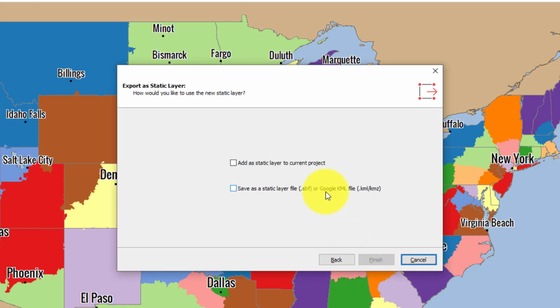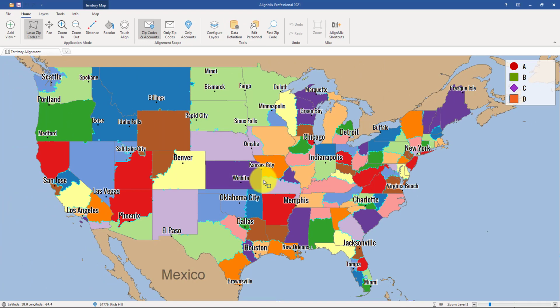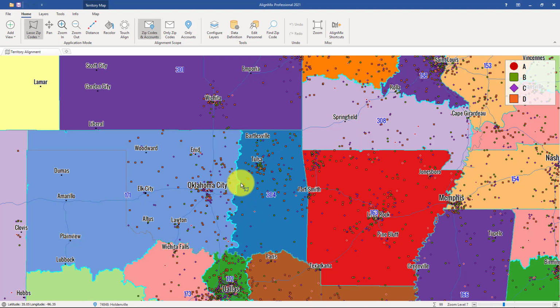And now I have the option of adding this new static layer to this current map or saving it as a static layer file that can then be imported into a different map. I'll use this first option. Click Finish, and that static layer has been created. And you'll see right away that the boundaries are now outlined in this blue line. And that's that new static layer that I've just created.